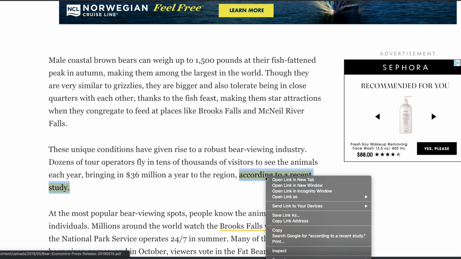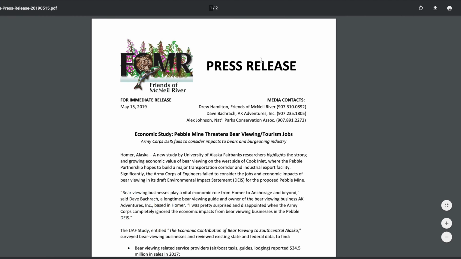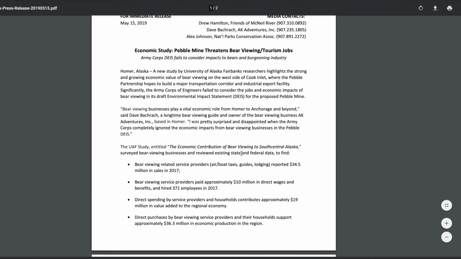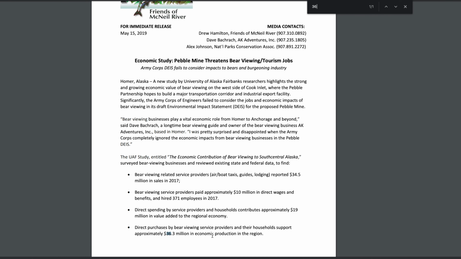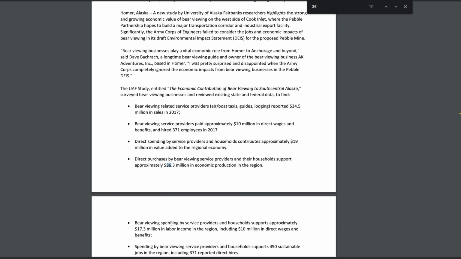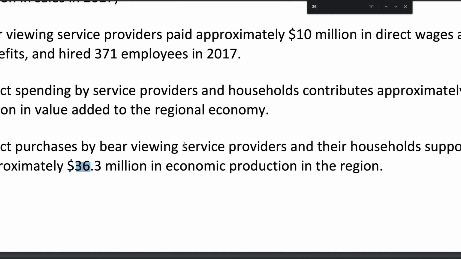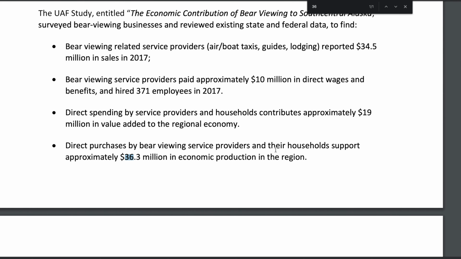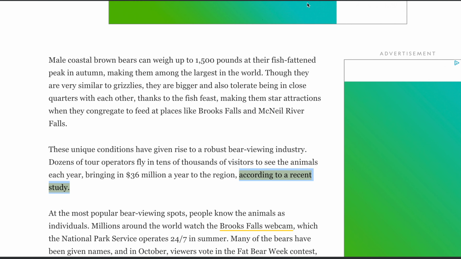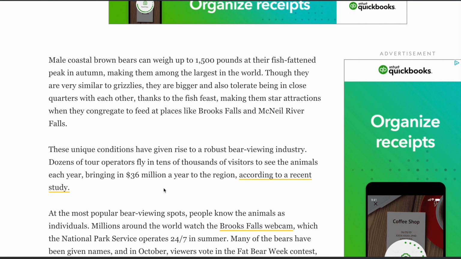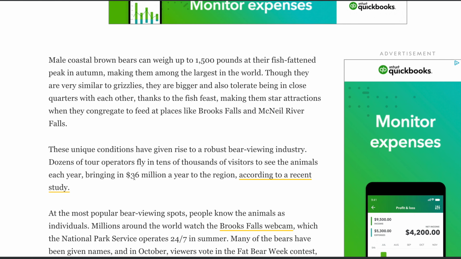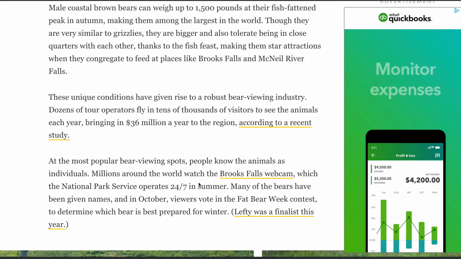Let's check it out. I'm going to open it up in a new tab. Okay, so somewhere in this article, it's going to talk about the 36 million. I'm going to go Control F for find, and I'm just going to type in the number 36. And there it is. It highlights it for me, and I can quickly read here. Direct purchase of bear viewing household support approximately 36 million. So they're proving that what they said over here is true. That's another great reason to hyperlink, if you're paraphrasing and proving where you learned that information.